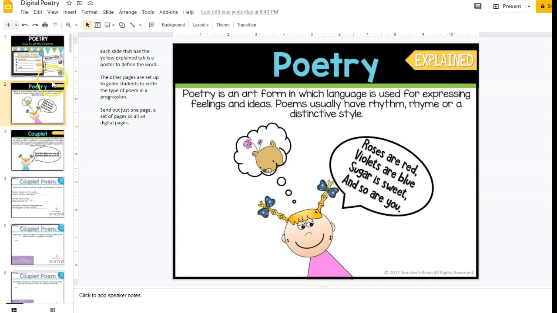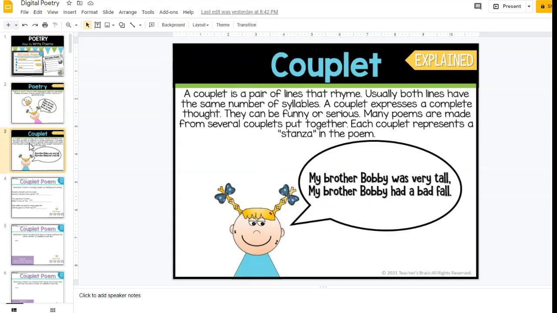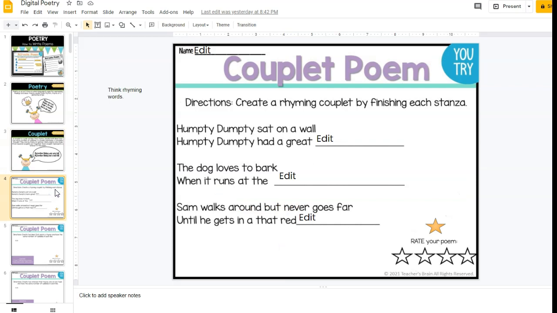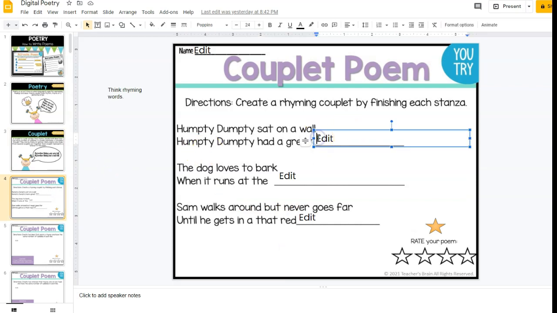So poetry, here's one for what a couplet is, and it gives an example. And then what each one of these will do after it explains, it will give you the digital option where you're just filling in text boxes, and this one will help walk you through. So it says think of rhyming words, directions, create a rhyming couplet by finishing each stanza.